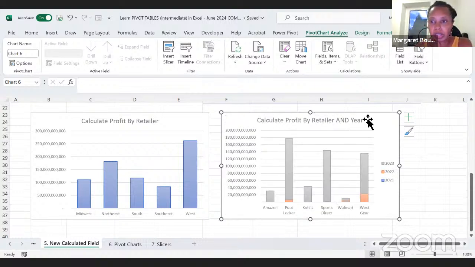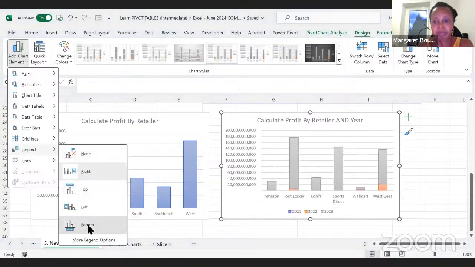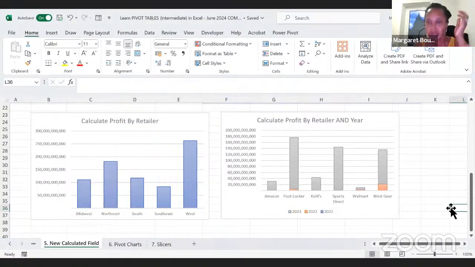And then I will just put this legend or key to be at the bottom. I go to legend and I place it at the bottom. Okay. And there we go. So those are our two charts.